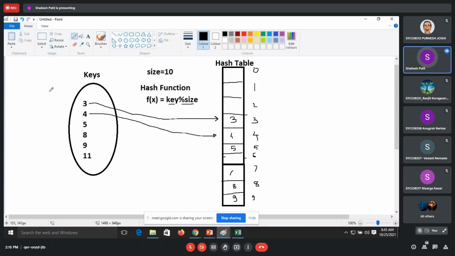And 11 mod 10, what is 11 mod 10? It is 1. So 11 is going to be placed at location 1. This is the working of hashing, which we have to achieve with this programming. This much is clear? So now there is no need to have an exponential size for your array.